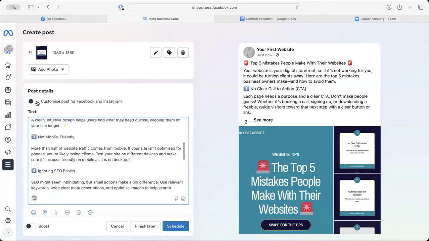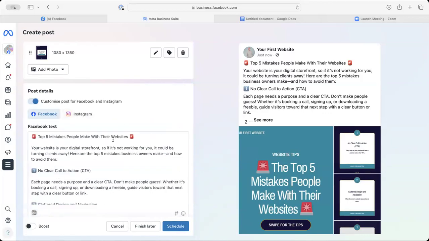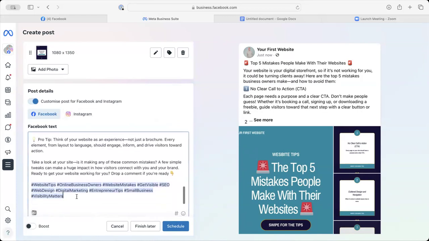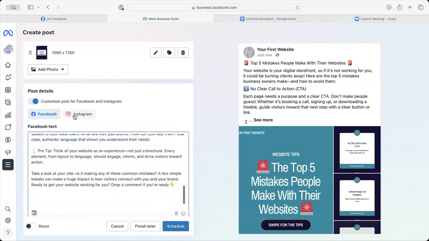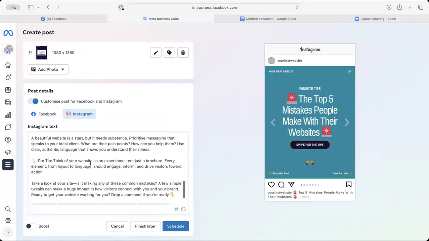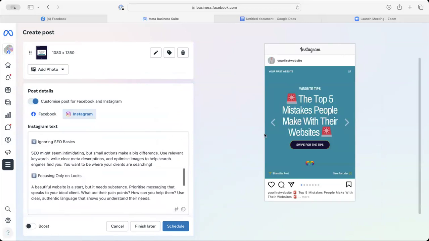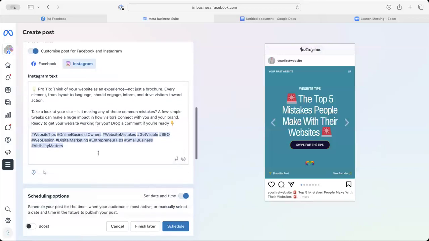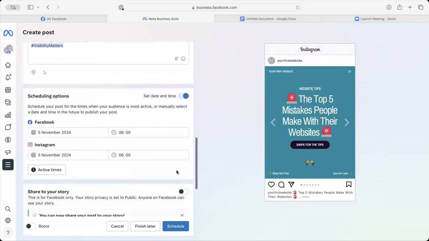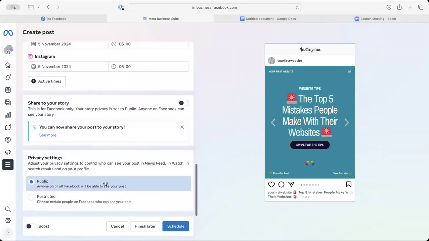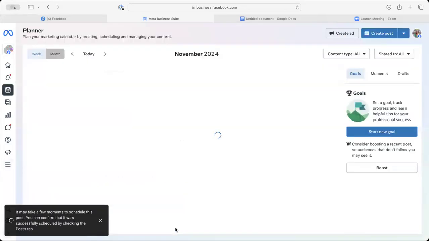And then if you go here, you can customize it for Facebook or Instagram. So say you didn't want to have the hashtags on Facebook, for example, you can delete those off. But then if you go to Instagram, you will see that they're still there. And you can see then that the preview on the right-hand side has also changed to what it will look like on Instagram. So once you've done that, check your scheduling options again, check it's the right date or time, make sure it's public, and then all you need to do is click on schedule, and that's it done.